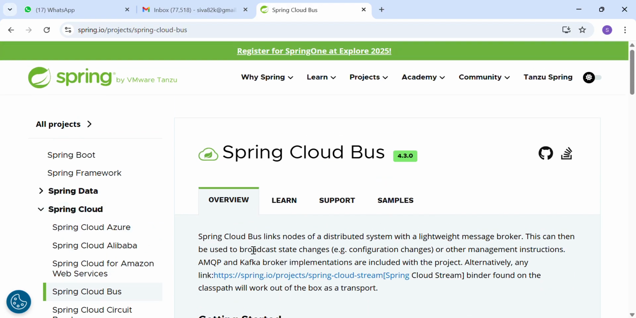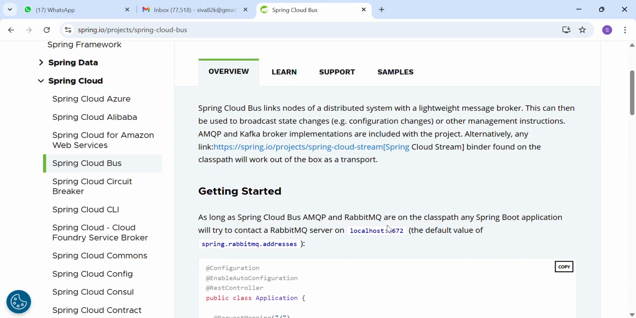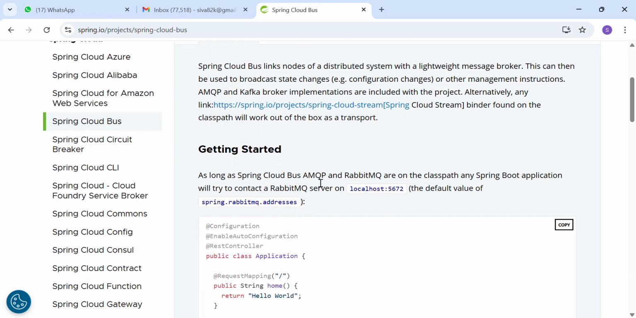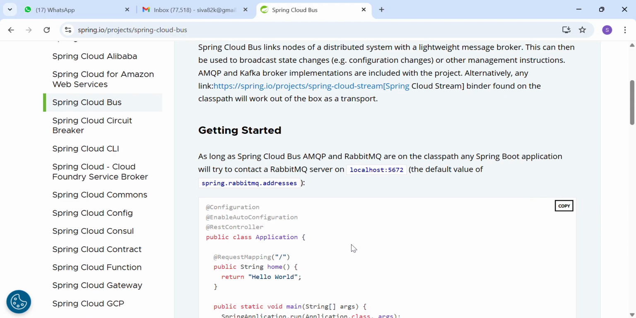What is Spring Cloud Bus? It links the nodes of a distributed system with a lightweight message broker. This can be used to broadcast state changes, that is configuration changes or other management instructions. Kafka broker implementation is included with the project. How can we get started? As long as Spring Cloud Bus and RabbitMQ are on the classpath, any Spring Boot application will try to contact the RabbitMQ server on localhost 5672, the default value of the RabbitMQ address. How can we do that? Configuration, enable REST controller. This annotation we can use.